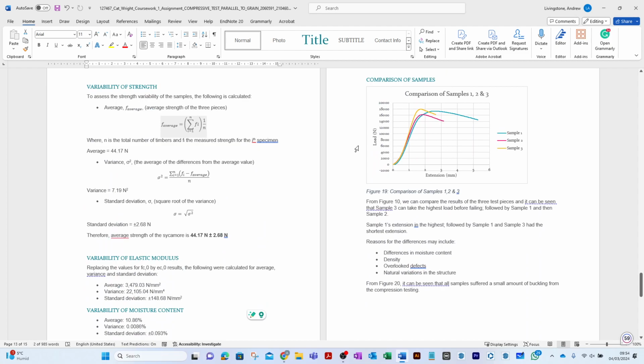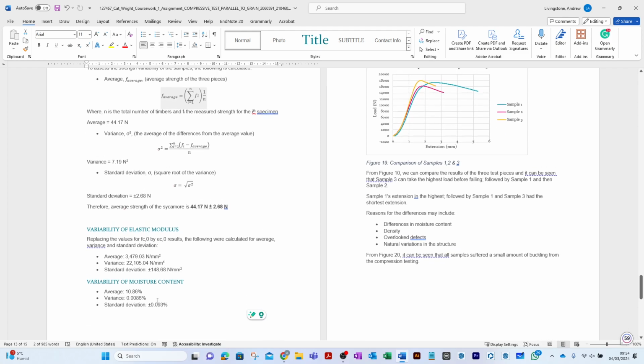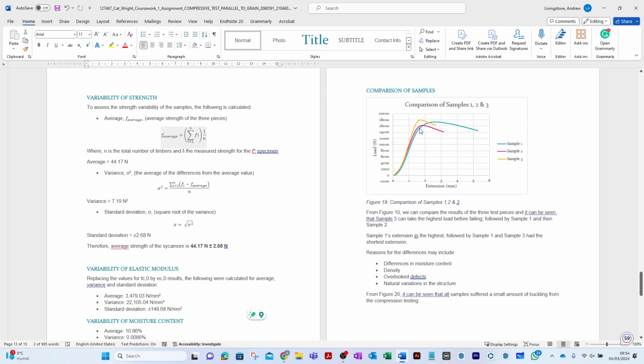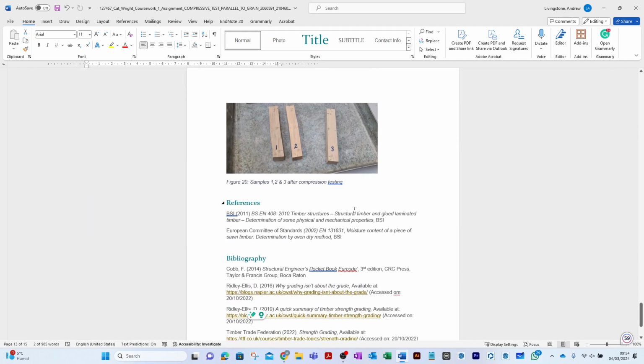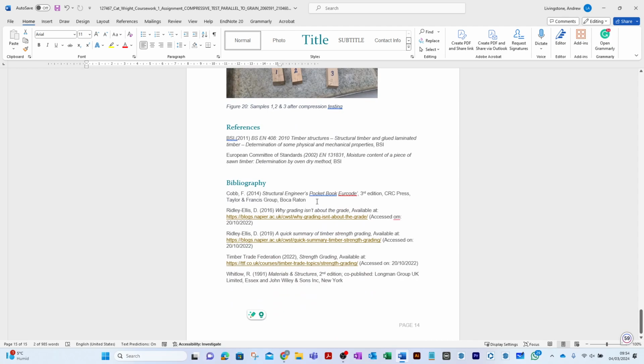Then variability and strength was talked about. This standard deviation calculated, used, and then there's a nice graph there showing all three together. There'll be some conclusions. So that is a nice bibliography. You need to do stuff like that. That's using things like Mendeley or EndNote. EndNote's quite good.